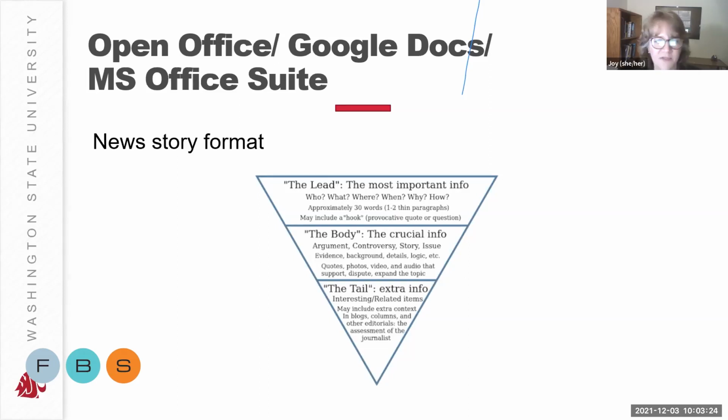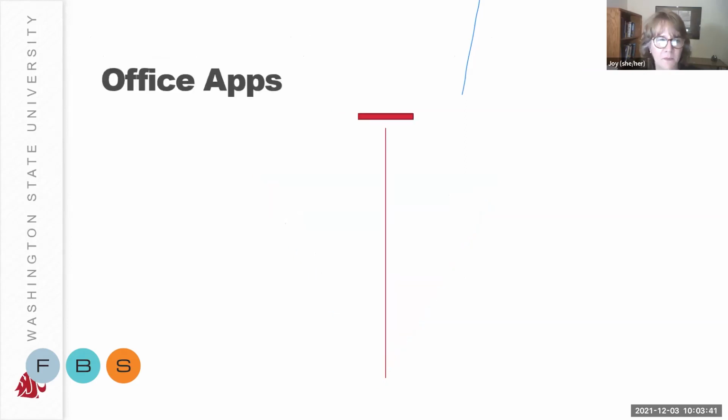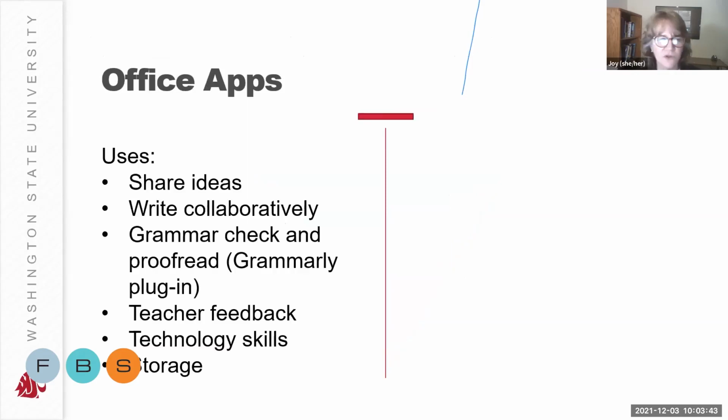OpenOffice is free. It's available on all platforms. Google Docs is also free, not available everywhere. And then MS Office Suite is terribly expensive unless you can get it free in some way. So I usually use Google Docs for my class. And I'll have my students use the Google Doc to write a newspaper article, share their ideas. There's a Grammarly plugin. Grammarly is also free. It allows for citation checking, proofreading, spell checking, all kinds of other things. So if you haven't plugged in Grammarly to Google or to your Microsoft Office, that's something that you probably want to do right away.